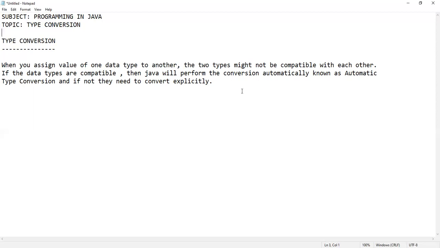So what are the data types we are having? Byte, short, int, long. These are all the different types of data type, and each data type can be converted to another data type. Like byte can be converted to short, and short to int, and all this is possible. If data types are compatible, then Java will perform the conversion automatically, known as automatic type conversion. And if not, they need to convert explicitly.